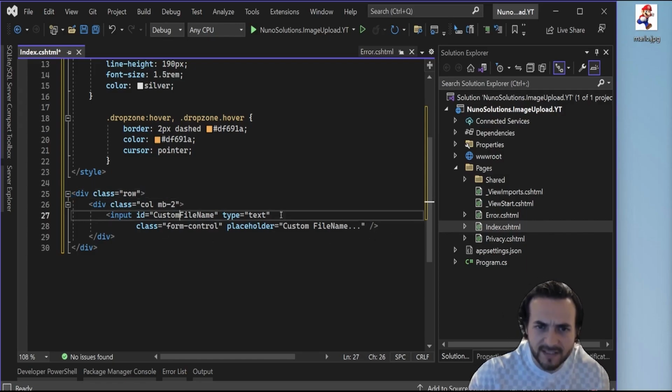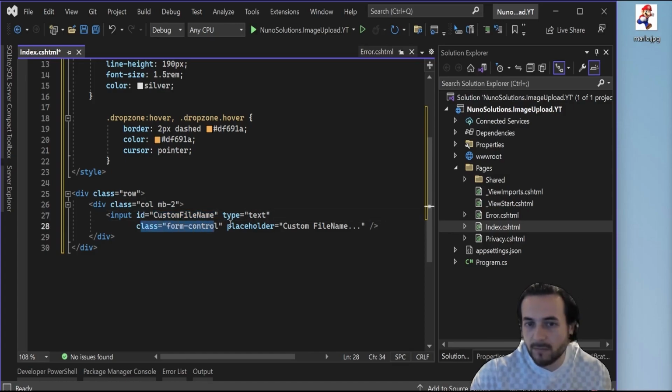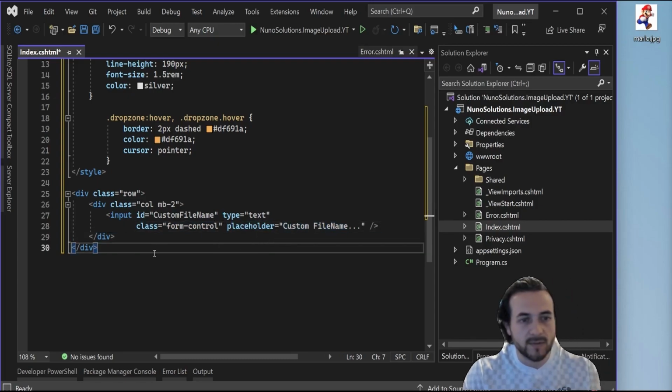So it's very basic. It's just an input tag. I'm giving it an ID of custom file name. It's type text, so it's going to be a text box. I'm using form-control from Bootstrap just to make it look a little bit better, and I have a placeholder called custom file name, just so that it's easy to know what to put in there.